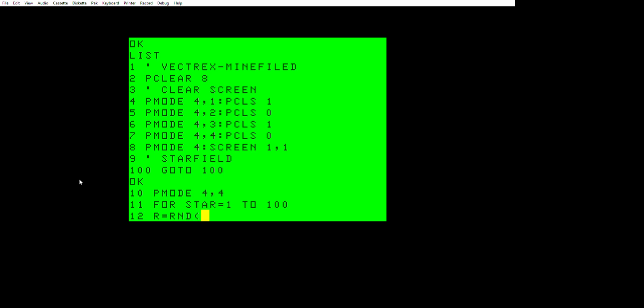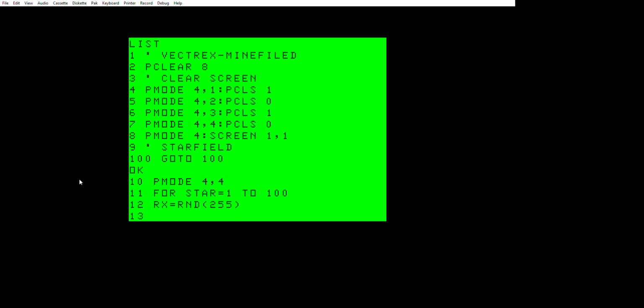So R equals random. Well, you know what? We're going to do RX equals, because we're going to have an X and Y. RX equals random 255. That is our limit.